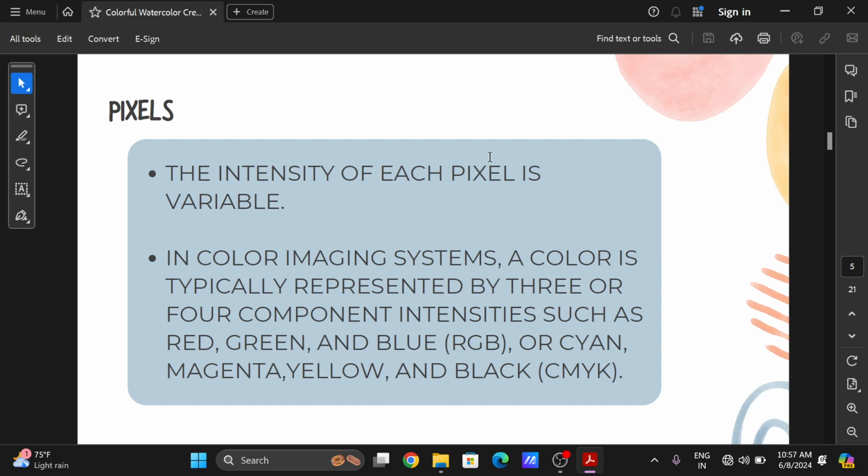What is a pixel? Basically, a pixel represents two things. First is the color composition, second is the intensity. The intensity of each pixel varies for each type of image. Similarly, the color imaging system of each pixel is different. Typically, it can be represented by 3 or 4 intensities, such as RGB, represented by 3 intensities, which stands for red, green, and blue. Similarly, there is another method of representing a pixel called CMY, and another is CMYK. All of these represent one color of a pixel.